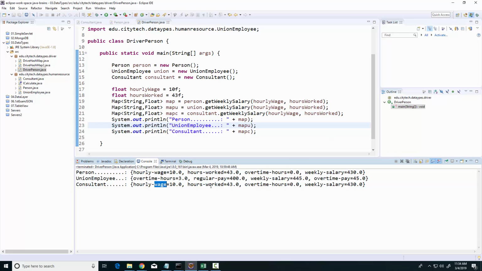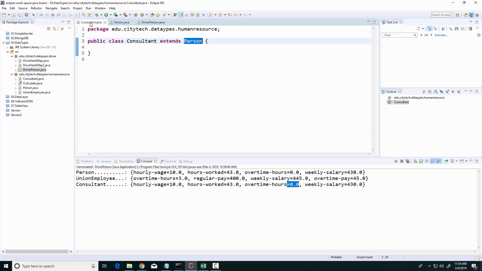All right, for the consultant, let's figure out his overtime hours. Even though he's not entitled to overtime hours, we'll use this as an indicator to see if he deserves the extra $500. So let's go back to consultant. And what we're going to do is override the method from the ancestor.